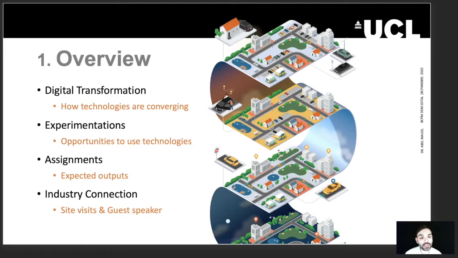We have a number of assignments and assessments. The main assignment is a mix of inspecting a building information model and writing an essay. We'll also have a number of industry connections. We'll visit a site, a digital fabrication lab in Birmingham, a very exciting place with lots of high-end technology. And we'll also have great speakers from the industry coming over to give their insights on real-world projects.